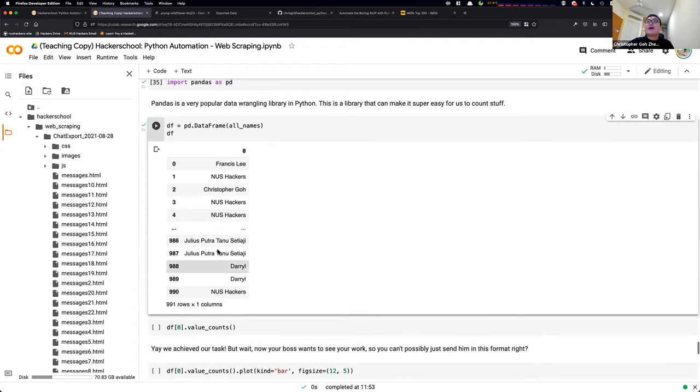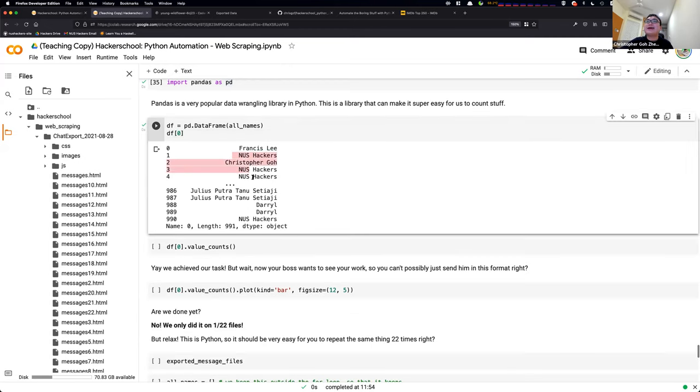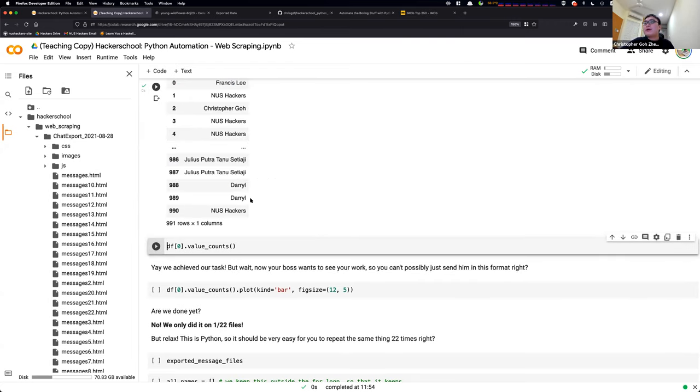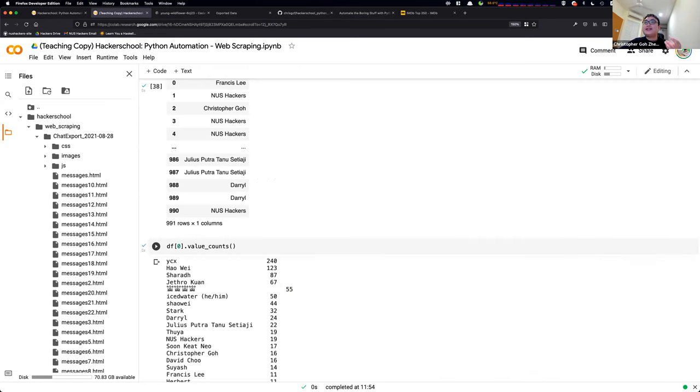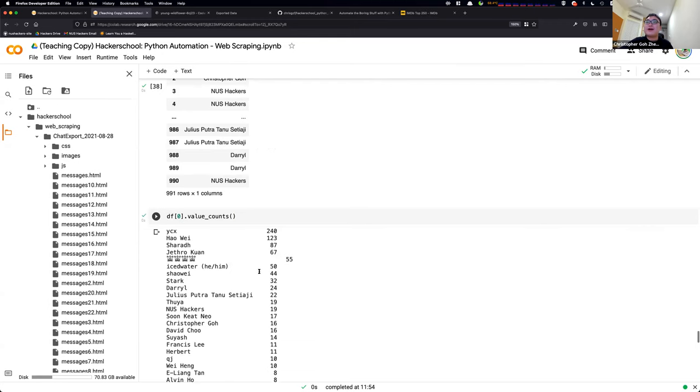Now that I have this data frame, I can select just this specific column. If I choose data frame of column zero, what you get is just the names themselves. This data frame zero gives you the specific column itself. And if I run this method called value counts, we actually get what we saw earlier. We get a sorted name as well as a count of how many times it has occurred.